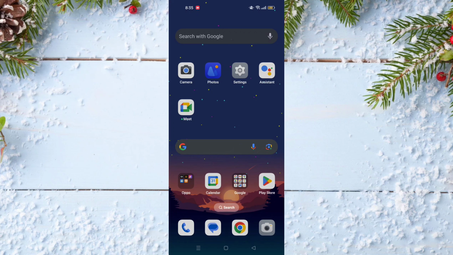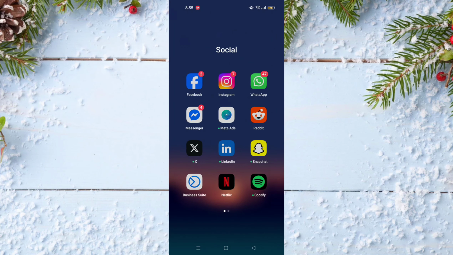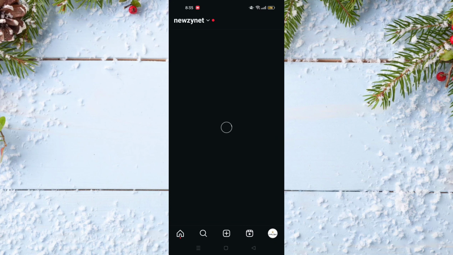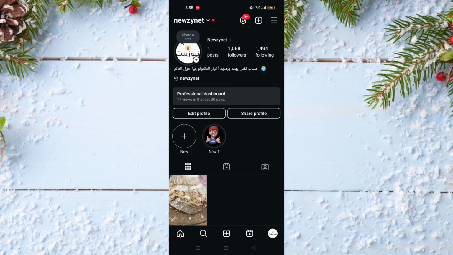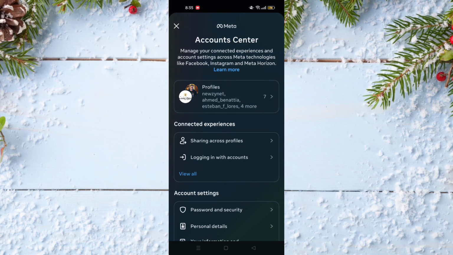In today's video, I will show you how to log into Instagram without verification code. So to do this, you just need to open your Instagram and go directly to your profile. And after that, click on the three lines on the top right of the screen. And after that, go to the first option, Account Center.